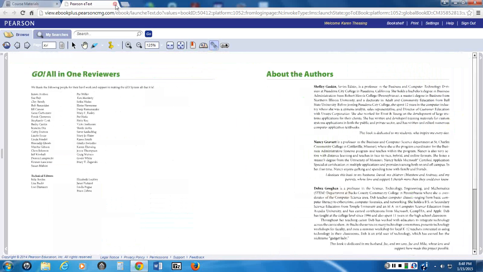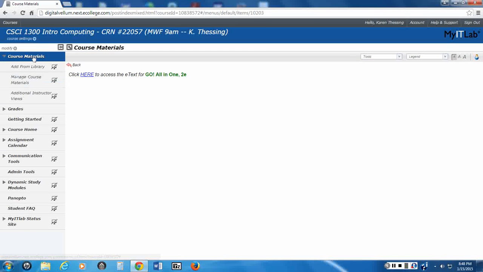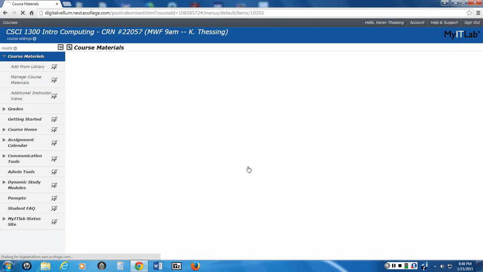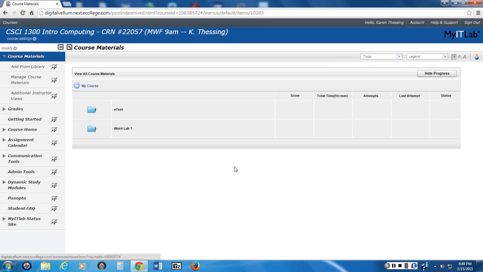So that's your e-text. Okay, I'm going to close that out and go back to course materials. So this is where your labs would appear. If this is your first lab, your syllabus will tell you which lab you're on by looking at the dates. Also, there should be a link in the assignments in Blackboard that'll tell you which lab you're on. So let's say we're on the very first Word lab. Let's click on it.